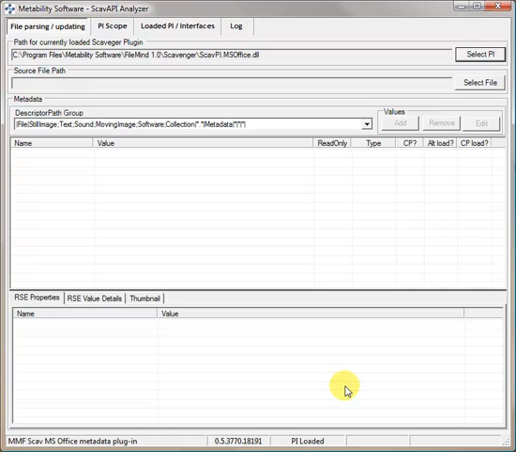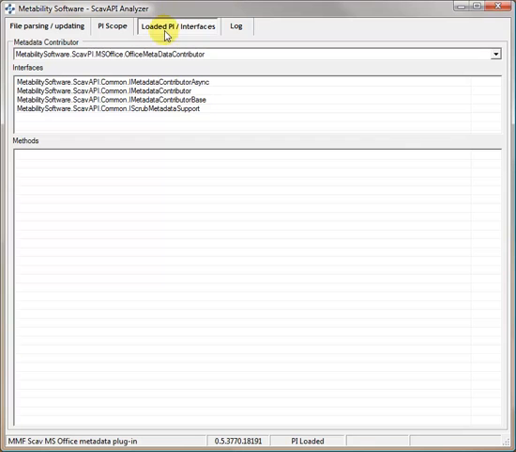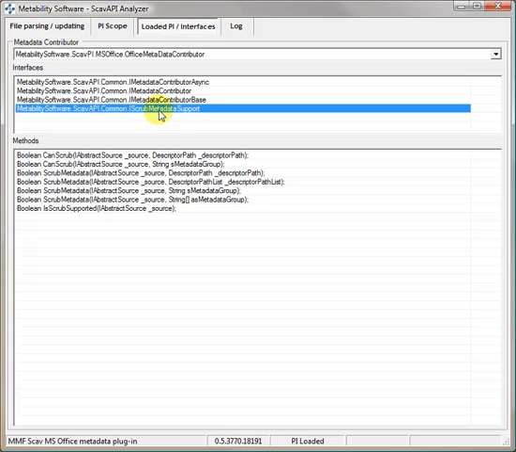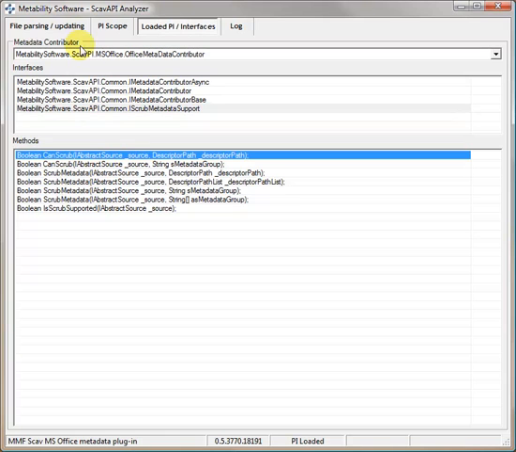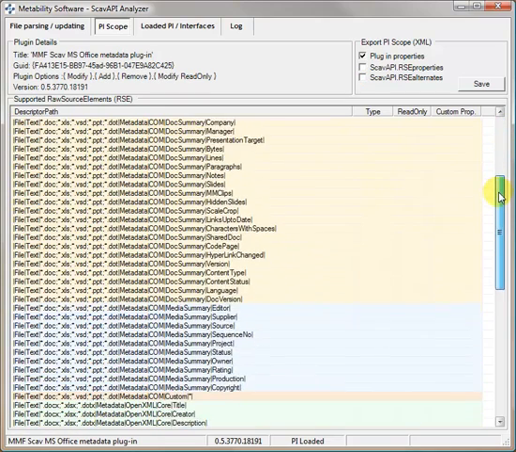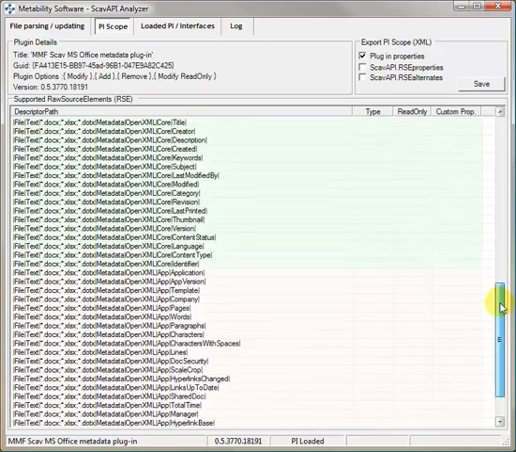So I open the plugin. If I go to loaded plugin and interfaces, I get to see internal information. This is what we internally use when we analyze new versions of the plugin, and we want to see if all interfaces are implemented. So it's more for programmers. The second tab, Plugin Scope, is very interesting, even for regular users or administrators that are creating FileMind workspaces. This will show you which raw source elements this particular plugin is able to extract.